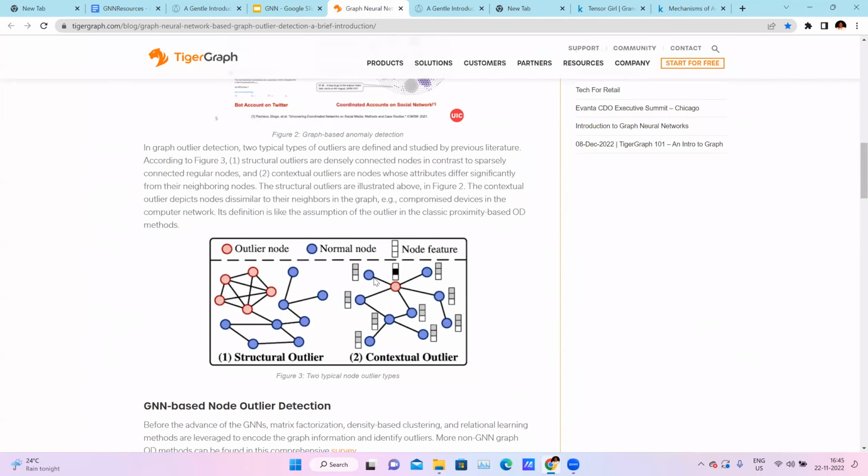The second category is called contextual outliers. Here, the anomaly is because this particular red color node has very different properties compared to its surrounding nodes, and that's why it's an anomaly. So that is contextual outliers. These are some of the different types of outliers which we come across in real world use cases.